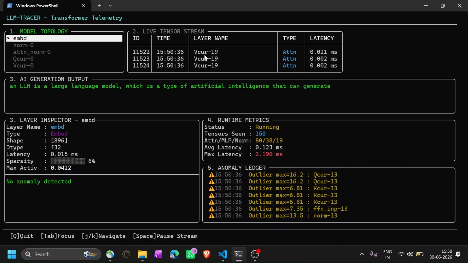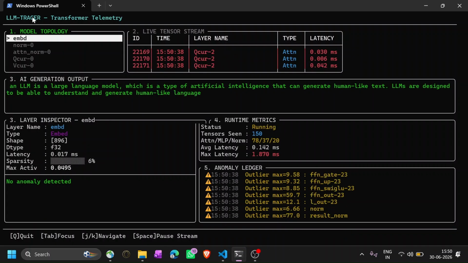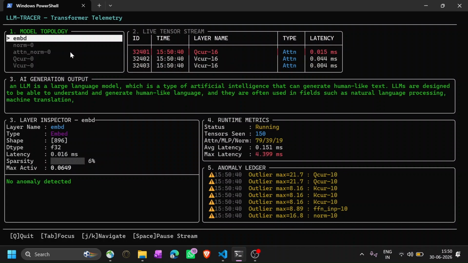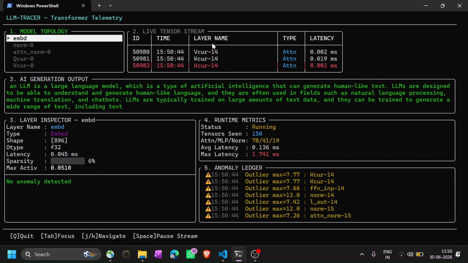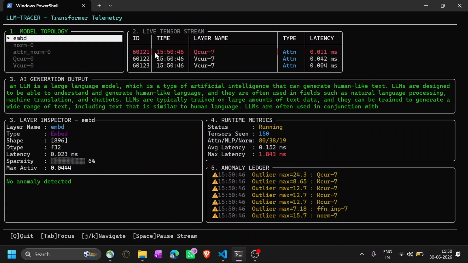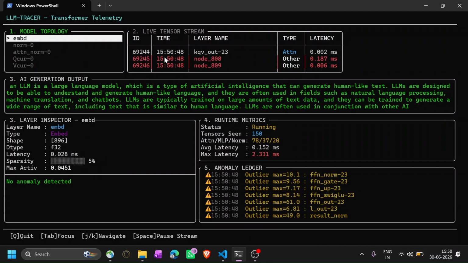So this is our TUI. This is the model topology. Every layer which our model uses is here, and the live tensor stream. Every single operation that the model performs is logged here. And this is the generation output.